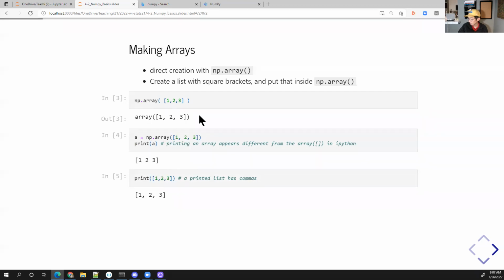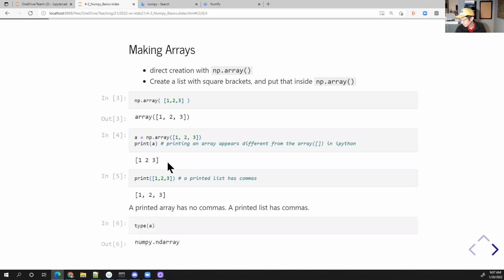If you look at the object directly, it says array, and then you've got this thing. But when you print it, it looks like this. So these are just some subtle distinctions. When you ask what the type is, it's going to be numpy.ndarray. numpy.ndarray is going to be its type.